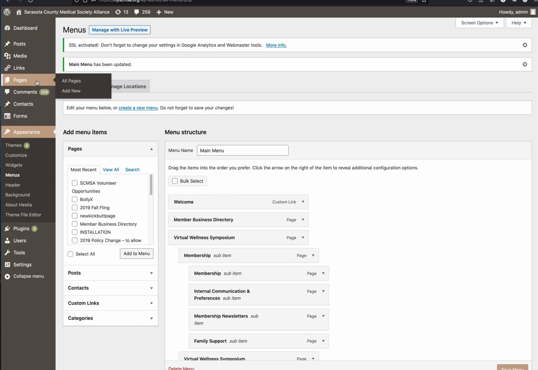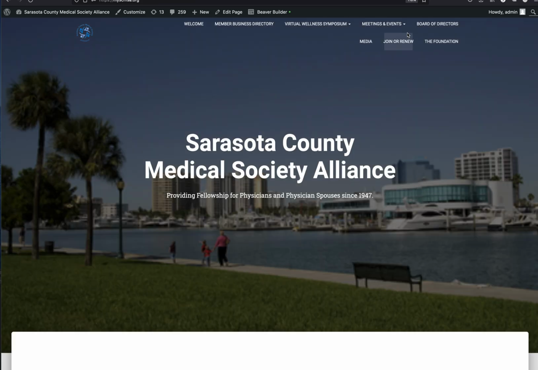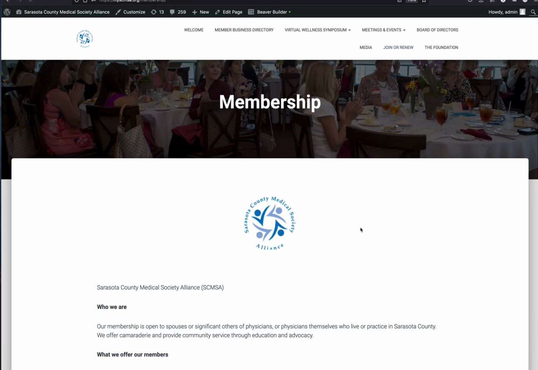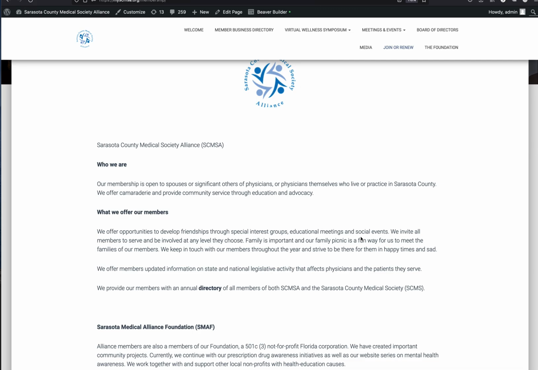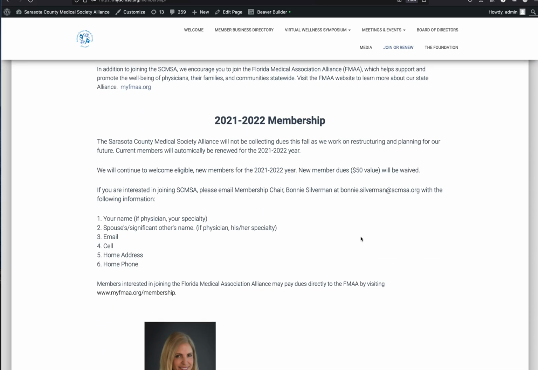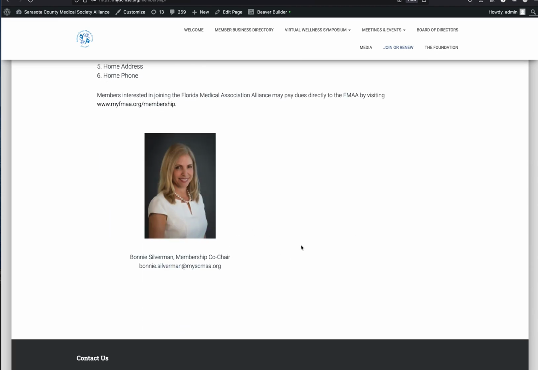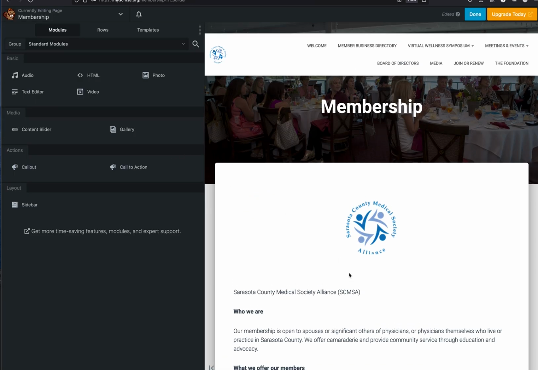Okay, so to get back to the pages, go ahead and go up to home, visit site. You'll be able to navigate to which page you want to change up. So let's say you have join and renew. You have some stuff you want to change about that, like maybe taking Bonnie off. You click edit page or Beaver Builder. Will take you to the same place.